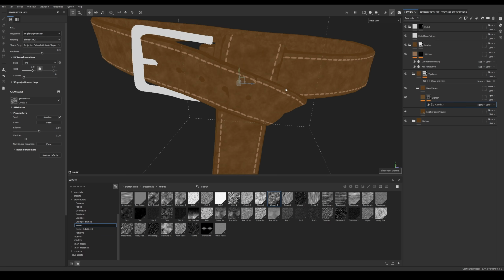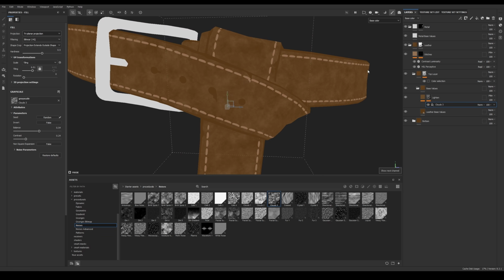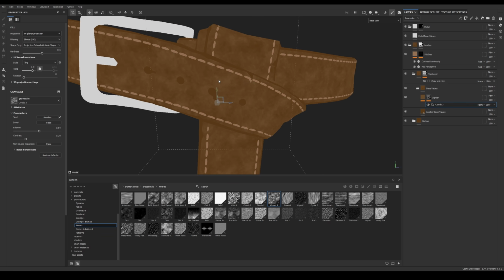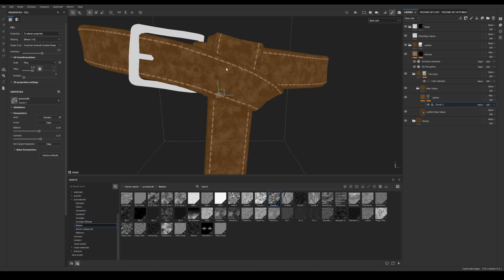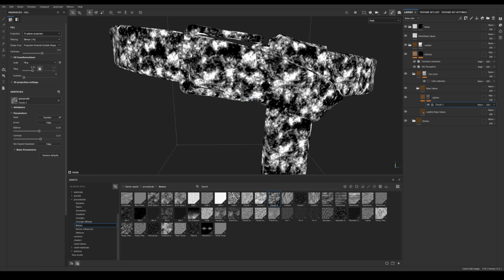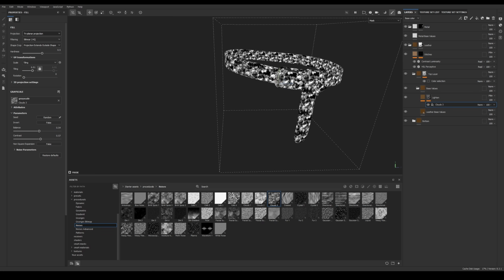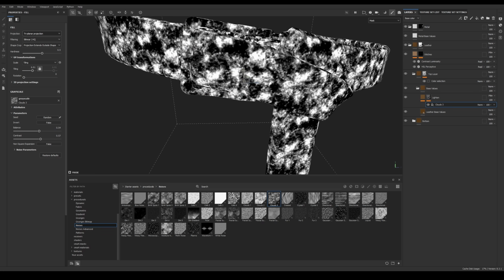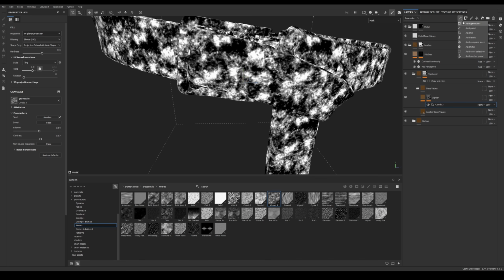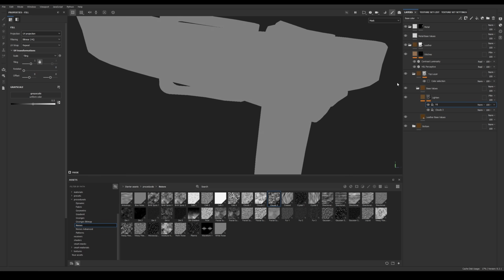Now if we hit C to go to color again, you can see that we have now a nice broken up surface. We got some light and some darks. I think the contrast could be a bit more, so I'm going to up that a bit. That's looking good. One problem, this is a very obviously repeating pattern. So we can fix that by adding a new fill. Then we're going to choose a new map.